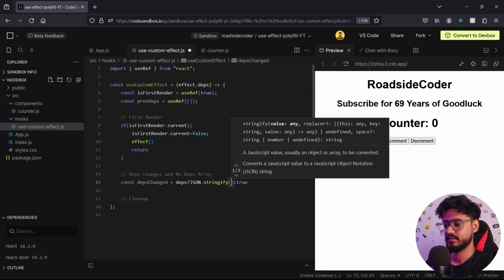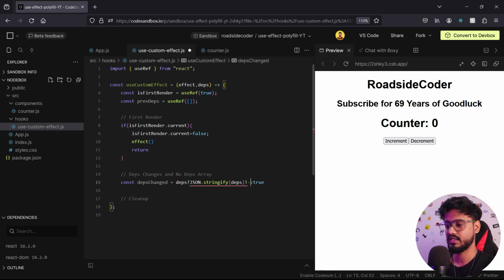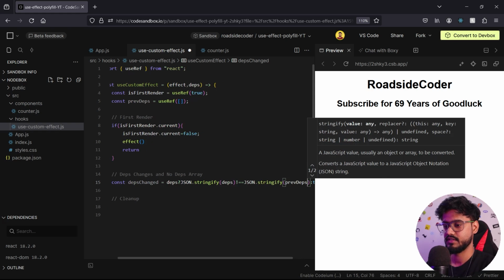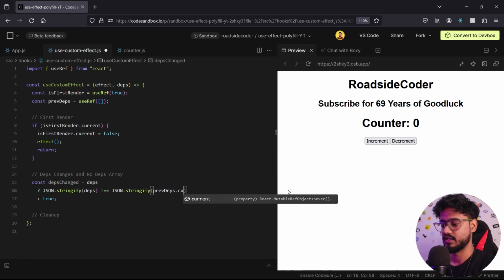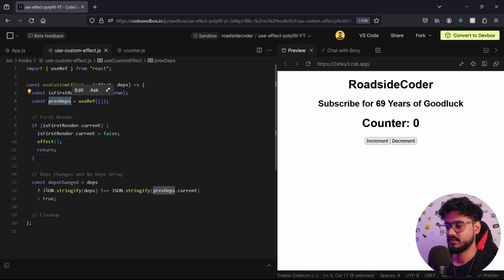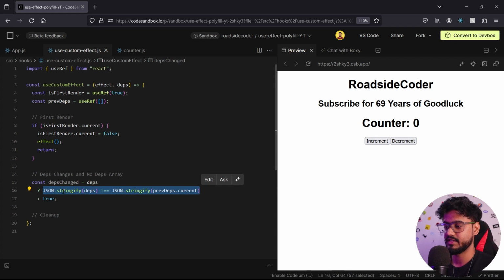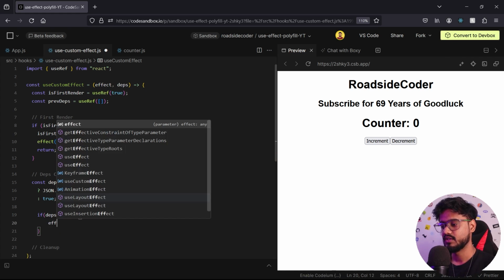JSON.stringify deps. I'm gonna stringify it and I'm gonna compare. If it's not equal to JSON.stringify previous deps, let me just close this, previous deps dot current, that is this one over here, right? So that is what we're doing over here. We're stringifying it and then comparing it. That is, the dependencies have changed. Then I'm gonna say if deps changed, so invoke our effect hook.